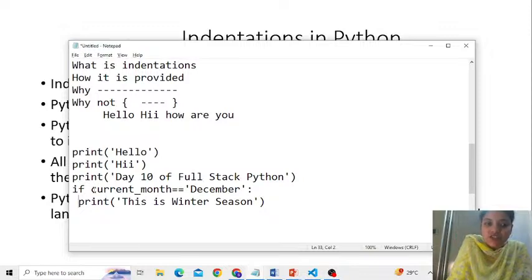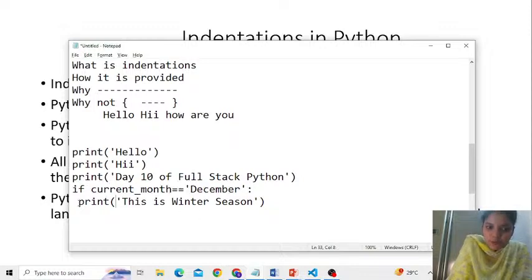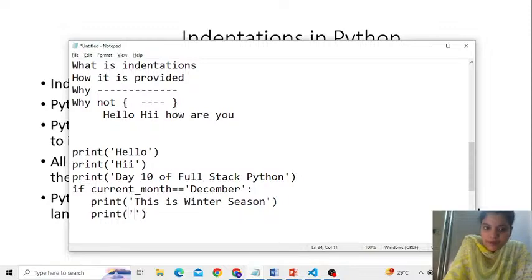So if this condition is true, what is to be done? You have to write properly inside the if block, which will be denoted by its indentation. So I want to say this is winter. Maybe I write one space, 2 spaces, 3 spaces, whatever you want. But this line is an indented line. Maybe I want to print one more thing here. Say print, hope you are enjoying.